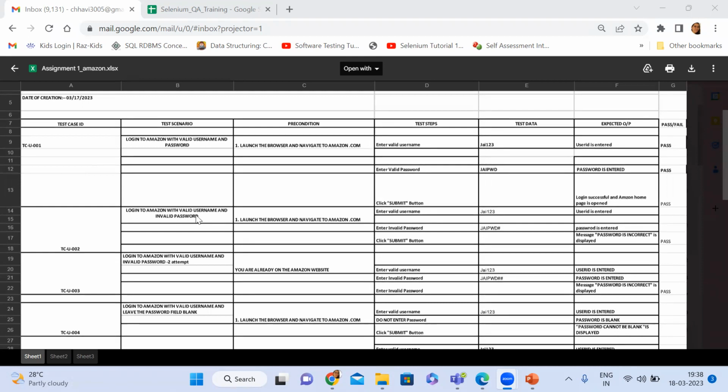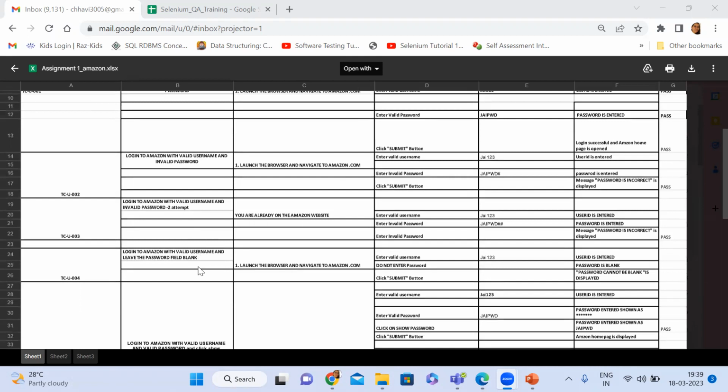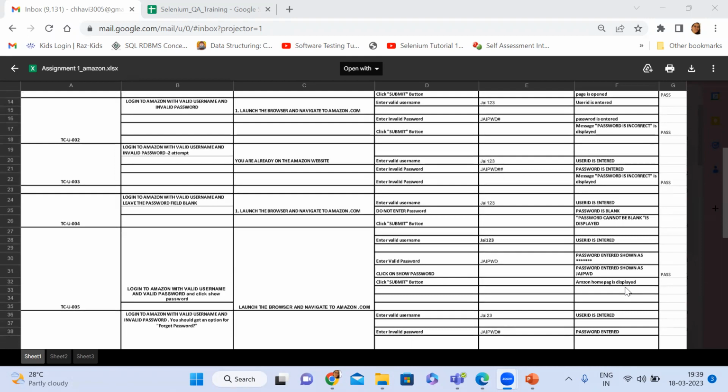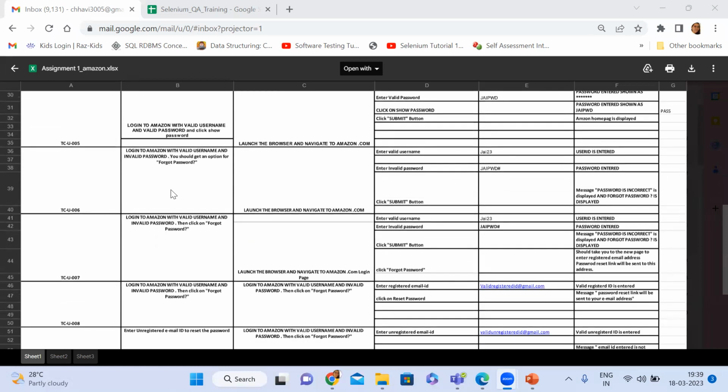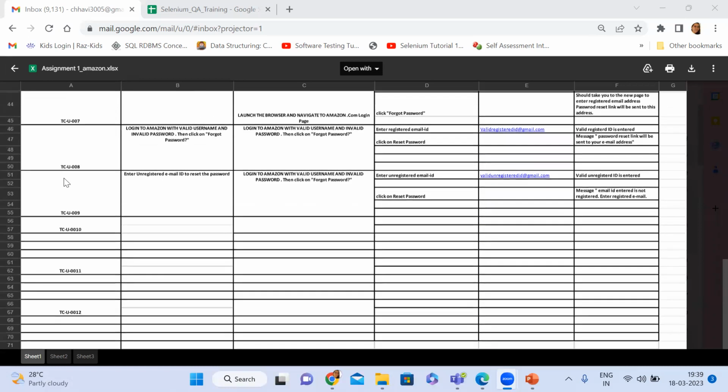So next is invalid. So this is the negative testing, correct? Negative testing is when you enter an invalid username and invalid password and click on the submit button, it will tell you that the password is incorrect or the username is incorrect. Okay. So if there are 3 attempts, it should lock the login or something like that, which is good. Jayashree, you have done a good job. So these are the few test cases she has written.